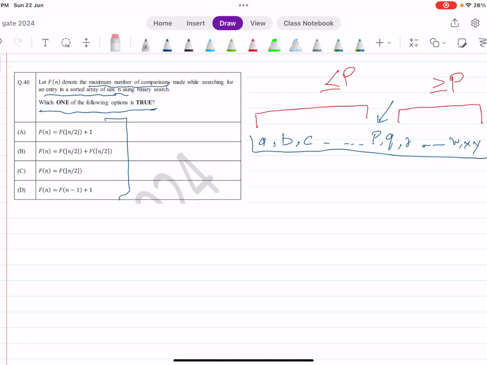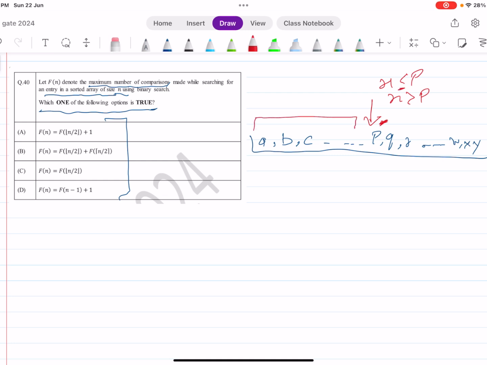So what binary search does is take an element from the middle, somewhere from here. Let's say I want to search for X. It will check if that particular element is equal. If it is equal, then our search is complete, because that was the element we were searching for. If it is not, then we see if X is less than P or more than P. If it is less than P, we'll find it on the left side of the array.